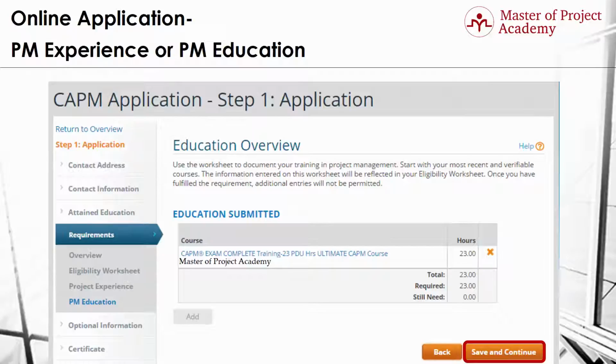Note that since I have satisfied the CAPM eligibility requirement, when I click on the Save and Continue button, my application will be directed to the Review and Submit section in a normal application flow. But since you might want to apply for CAPM by submitting your project experiences, during the next slides, I will be showing how to submit your project experiences.